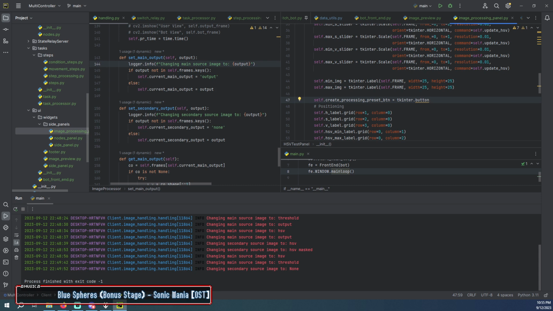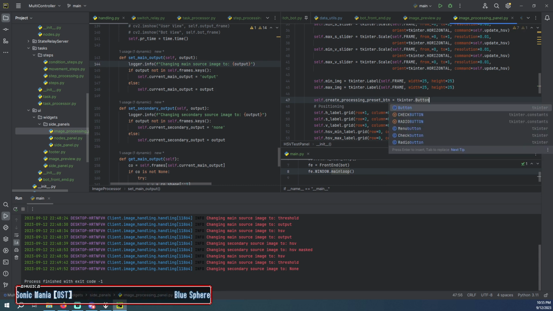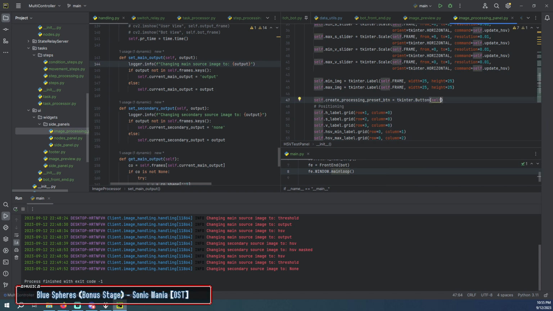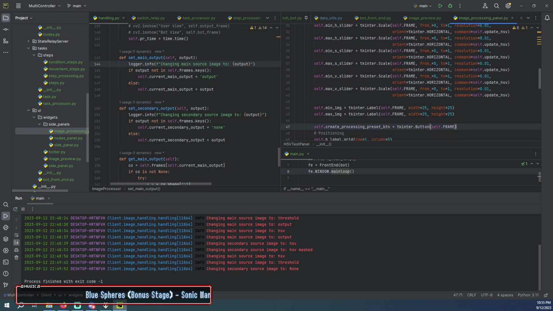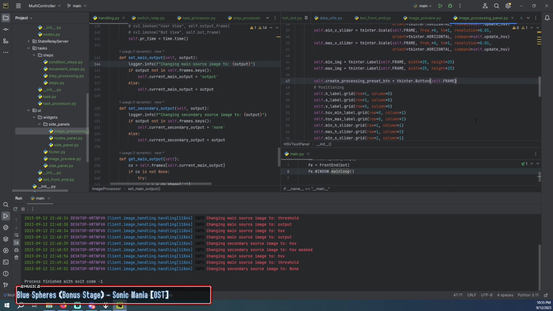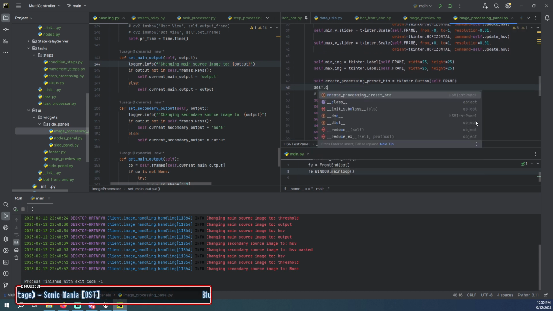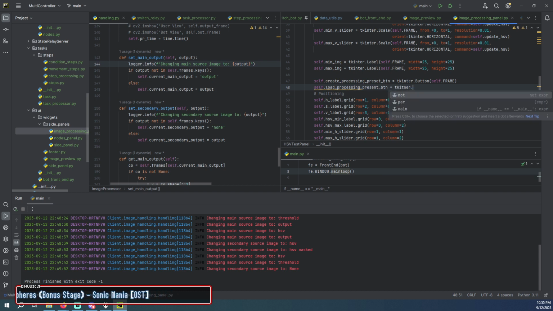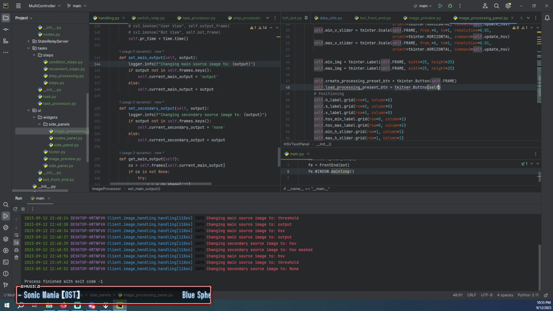I need another combo box. Load, processing, set button. I hate UI.